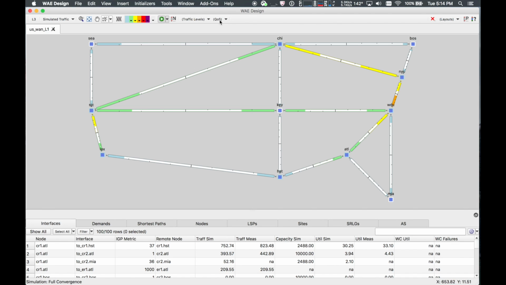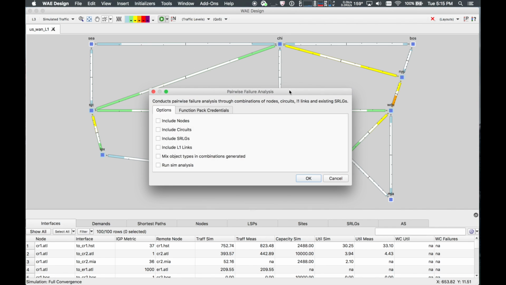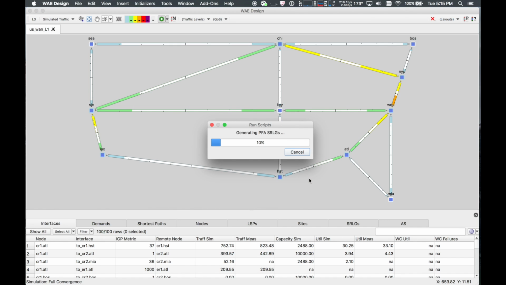So what I'm going to do is go to Add-ons and then Pairwise Failure Analysis tool to bring that back up. This time I'm going to include the nodes and the layer 1 links in the analysis. This time we're also going to hit mix the object types in the list of combinations. I'm also going to tell the tool to go ahead and run a sim analysis for us so we don't have to do that as a separate process. So this time I'm going to hit OK, and it's going to take just a minute to calculate those results and bring up the resulting plan file.